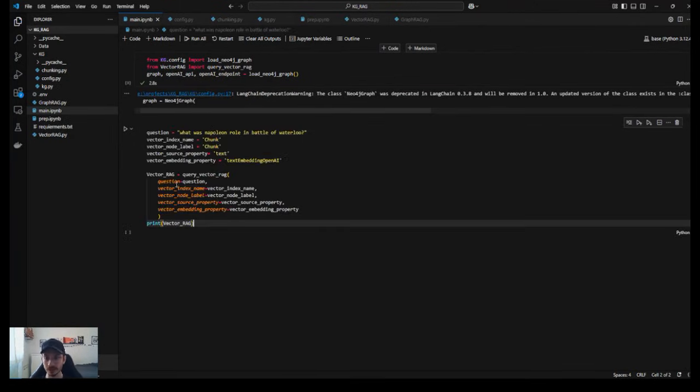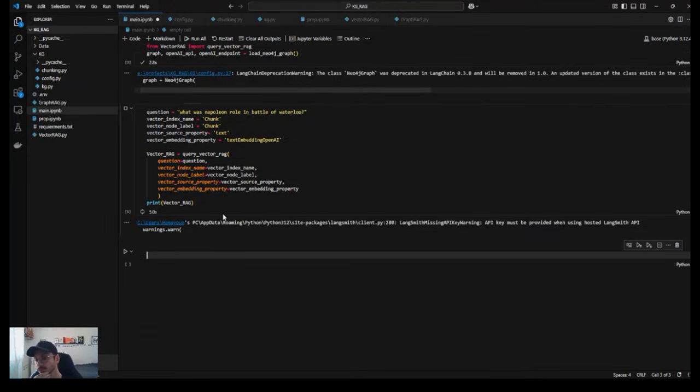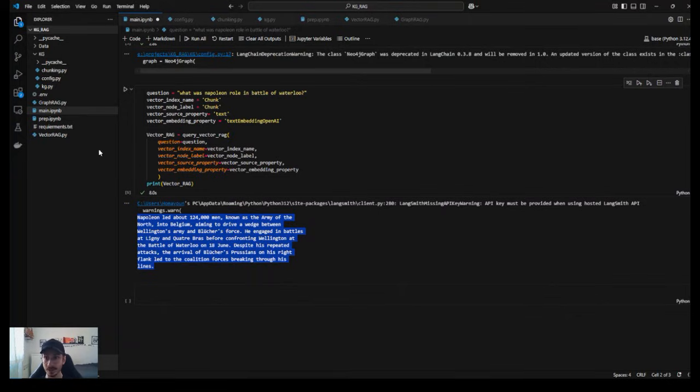So now we're going to run our vectorrag and see what the response is. This is our code for running our vector similarity search. It's a simple RAG. Up until now, we are not using any of the power of the graph to retrieve the information. Our question is: what was Napoleon's role in the Battle of Waterloo? Let's run this part of code and see the response. There we go. This is a response that is generated based on our vectorrag. But let's see what's the difference between this response and the graphrag response.